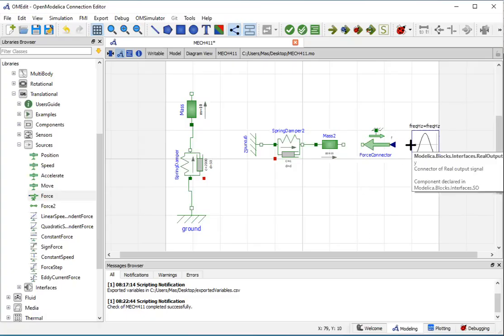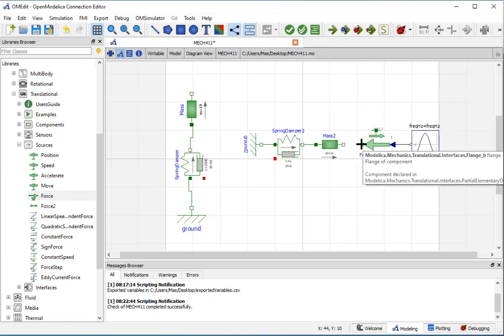So I left click on this signal. Now I can connect these. The top port of the signal block, drag it and left click on this one. Again, left click on the tip of this force element and drag it.